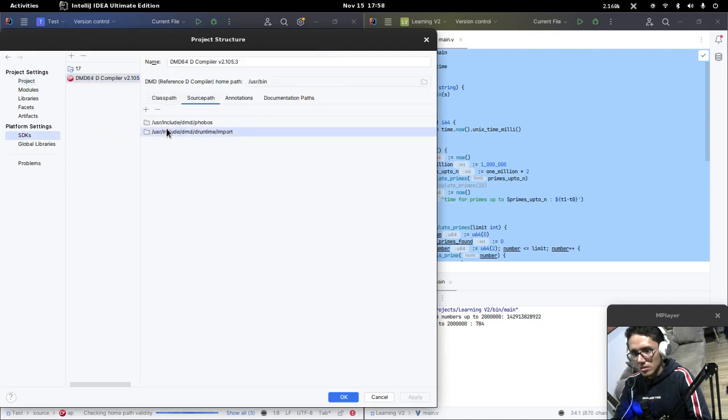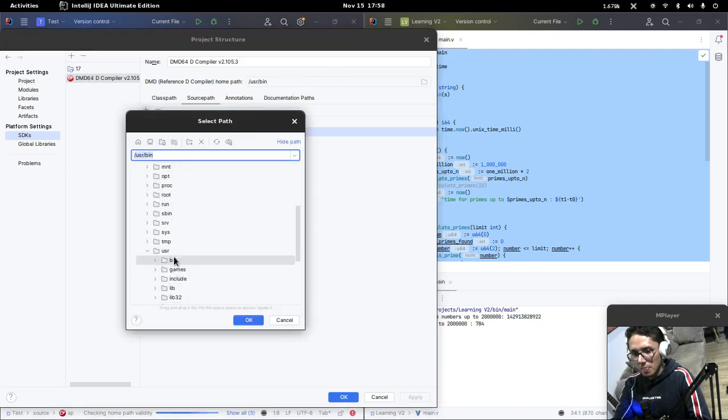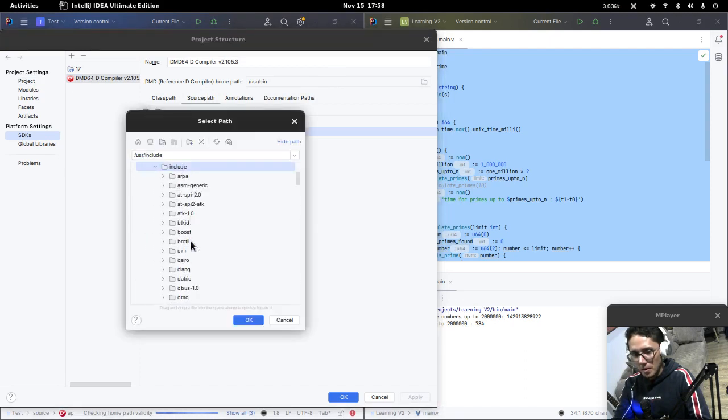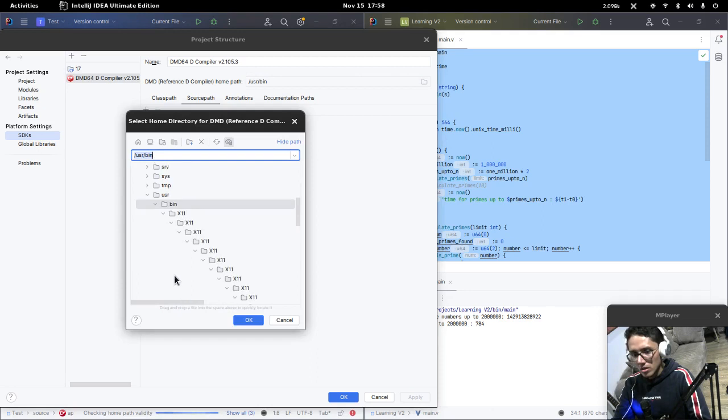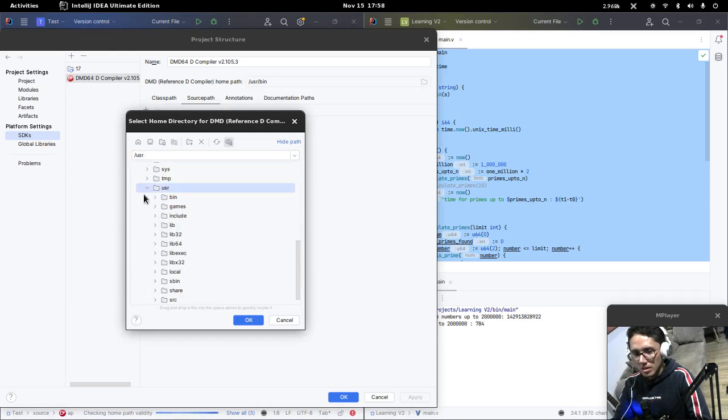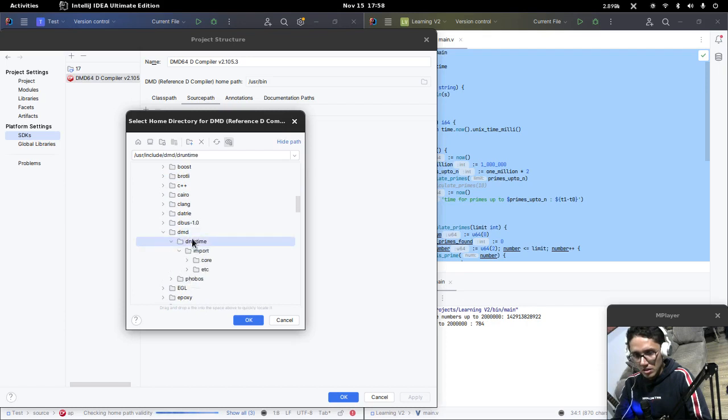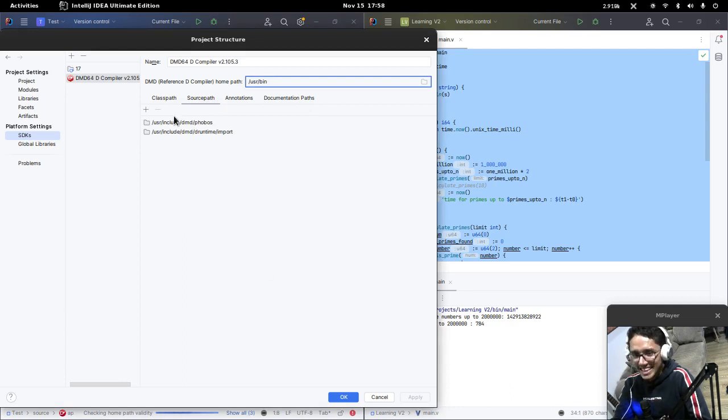It says this will include the source path: user include DMD, D runtime, and Phobos. Object.d is here in D runtime. Okay, so here. Again, user include DMD, D runtime. Where was it? Here it was? I don't remember. I mean, what the hell?